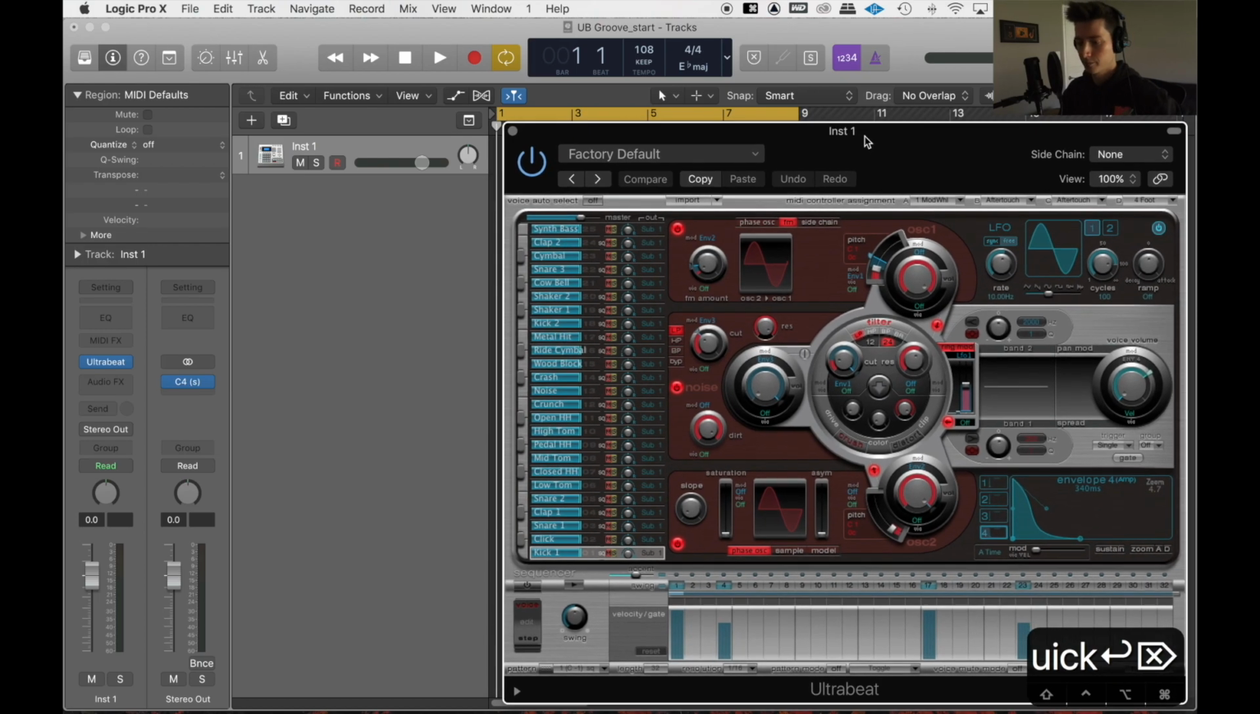Okay, so what you see here is Ultrabeat. You've got basically 3 main components of the UI. You've got your samples here on the left. You've got your step sequencer down here. And then you've got your modulation window right here. This is where all the capabilities come into play.